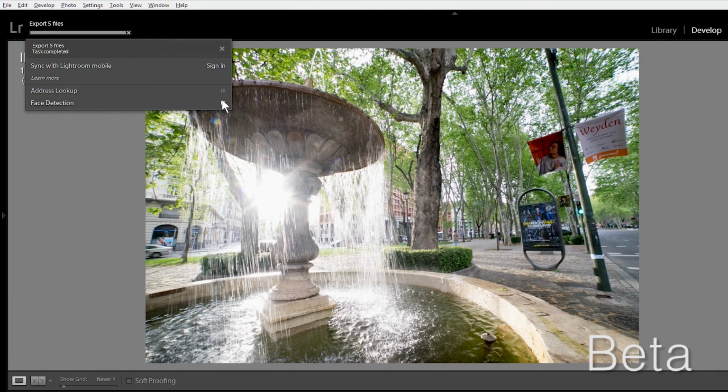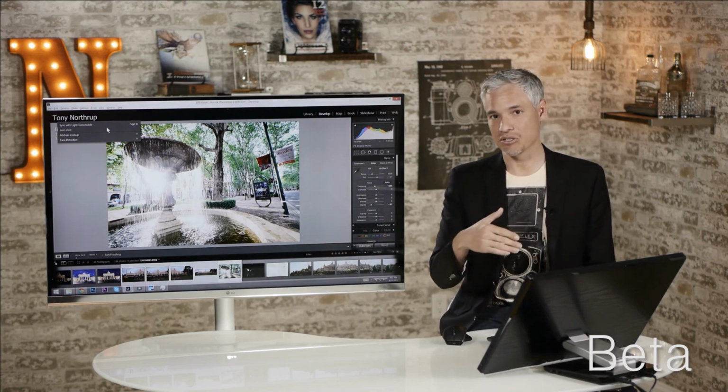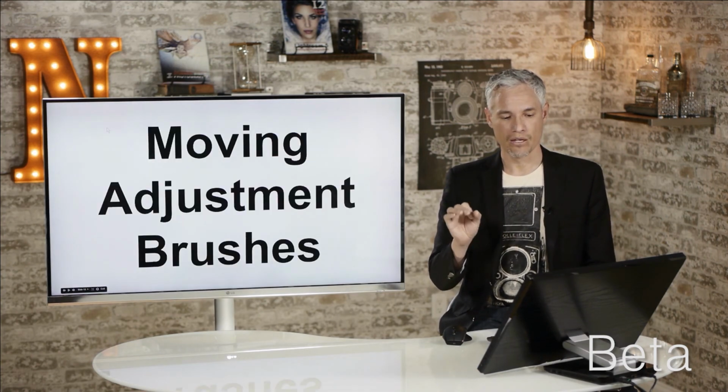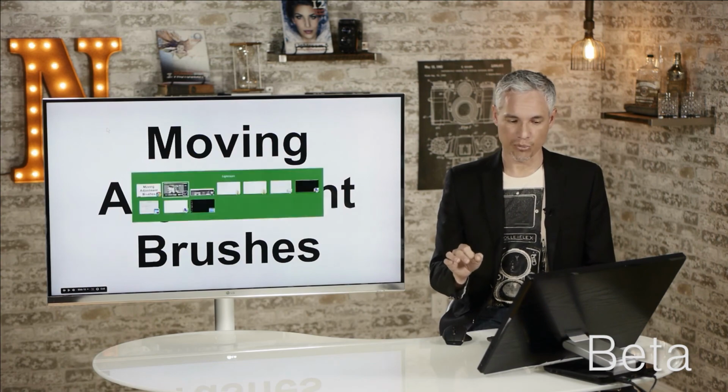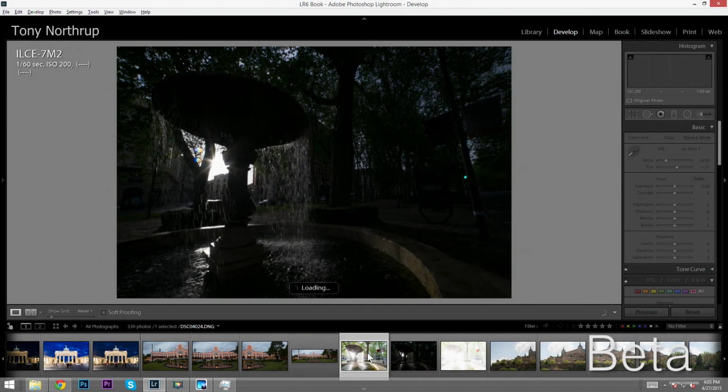This could be so much better. I wish you could drag different tasks to prioritize them or pause tasks instead of simply canceling them. But it is nice that we can now see them a little bit easier than we could before. You can now move adjustment brushes that you apply. So let's continue working with this particular picture.